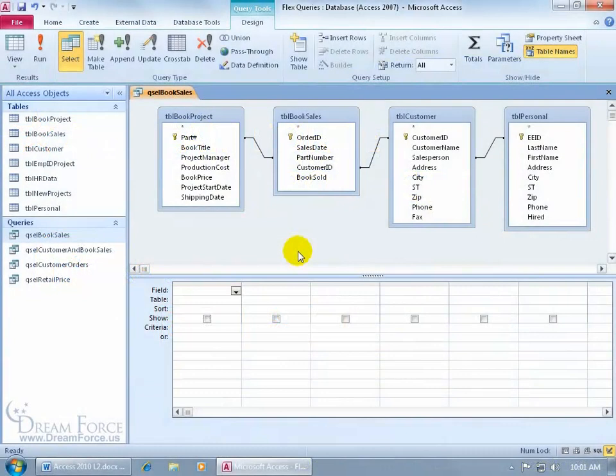The top values query allows you to select the top 5 or, conversely, the bottom 5 values of a numerical field. For example, I've got my book sales query here and I want to design it where I can find the top 5 customers who we sold the most books to.